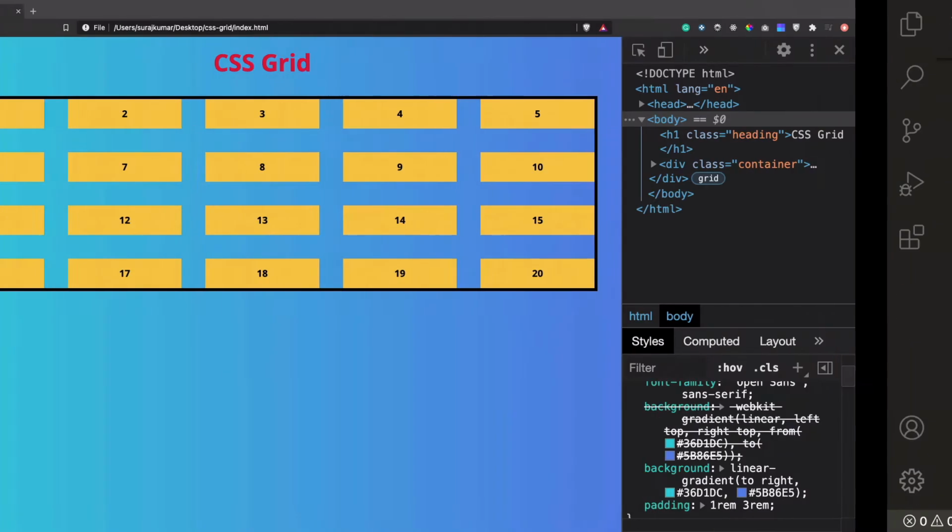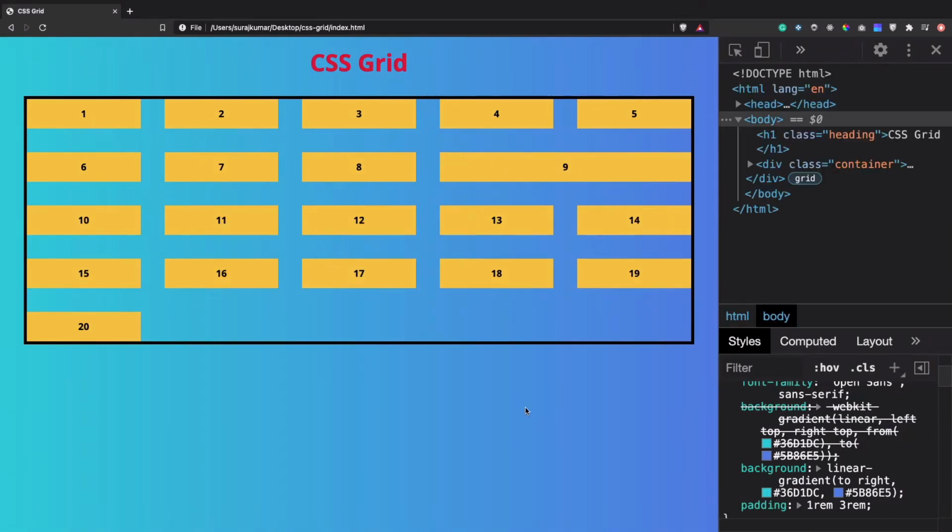Save this. Now give it a refresh. Whoa, nice. So we can see here that the ninth item is now taking the space of 2 cells, that's the 9th cell and 10th cell, and after that the rest of the items will be shifted to the other columns. That's how it works.